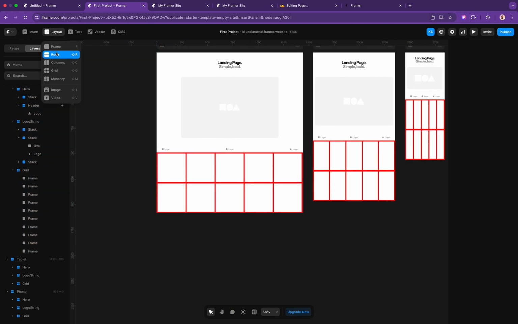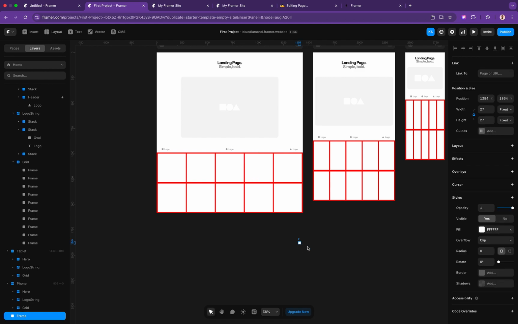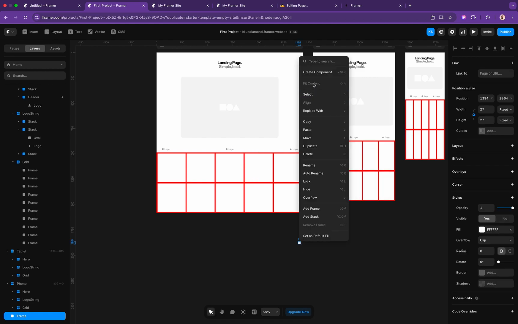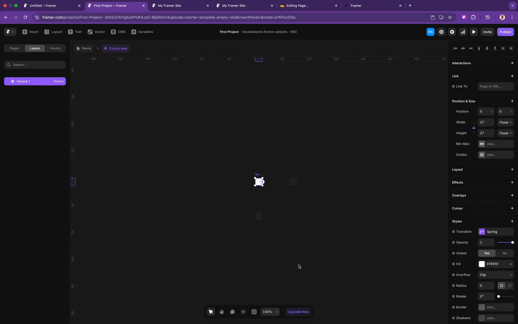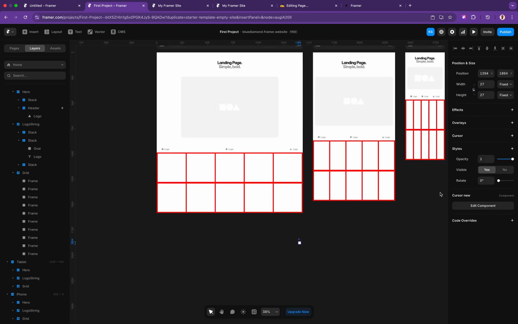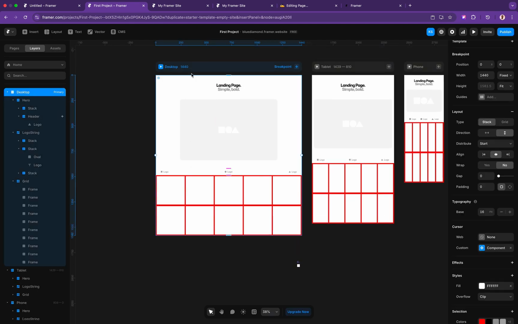Okay, so I can just say I want a frame, and I might just create components, right, and say cursor new. Then I create. So if I come here now, this is what my cursor is going to be. Then I'll go back to home and say, when I click on this website now, you see this cursor, this component. So now I have to search cursor new, then it will replace.